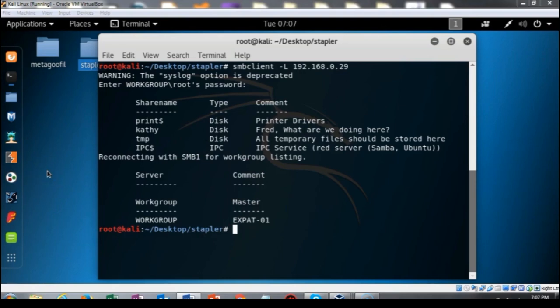And we have a message. We have a comment that says, Fred, what are you doing here? Which leads me to believe that Fred has access to Kathy's share. So we can attempt to connect to Kathy's share using the user Fred. We'll see how that works.